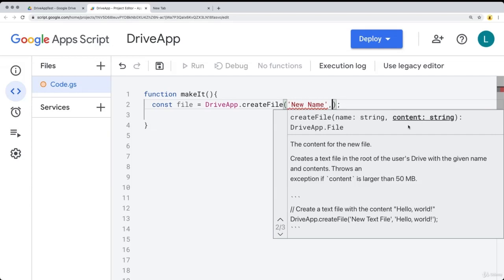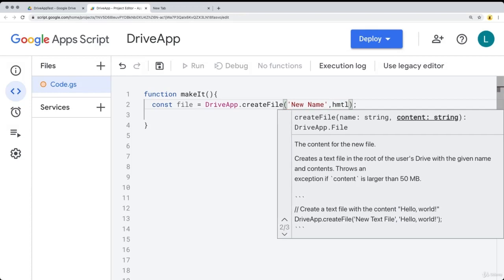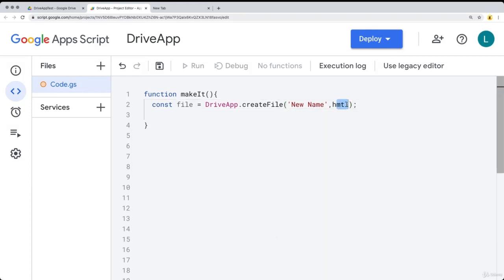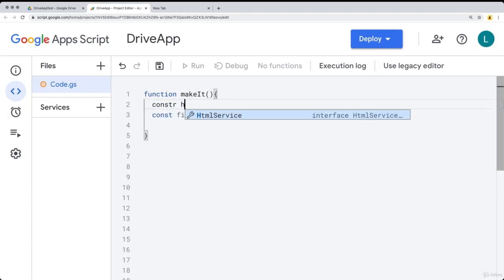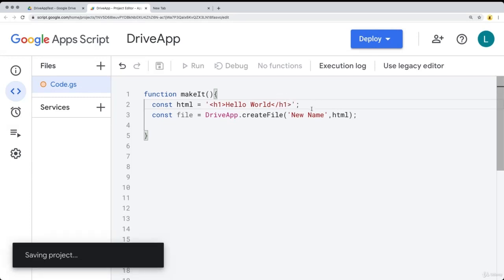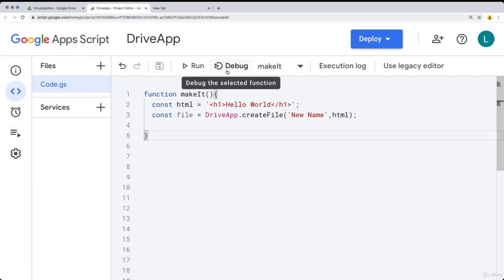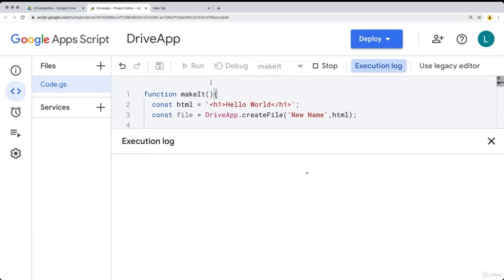So if we want to add in HTML content, I'm going to use a variable for this, and we're going to add some HTML code into a variable called html. So let's set that up as well. So using the html variable, and then within the variable, we'll have some HTML code that will say hello world, and save it as a file. And let's run the function.